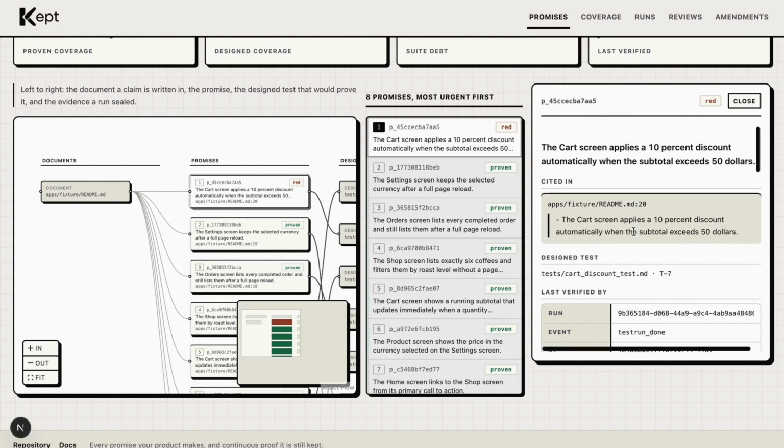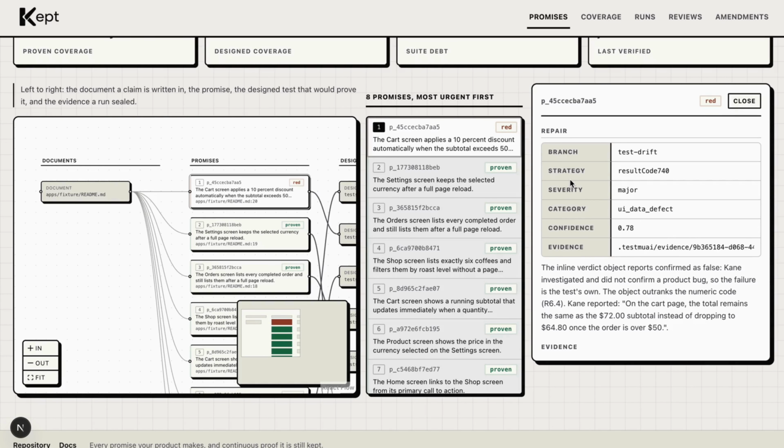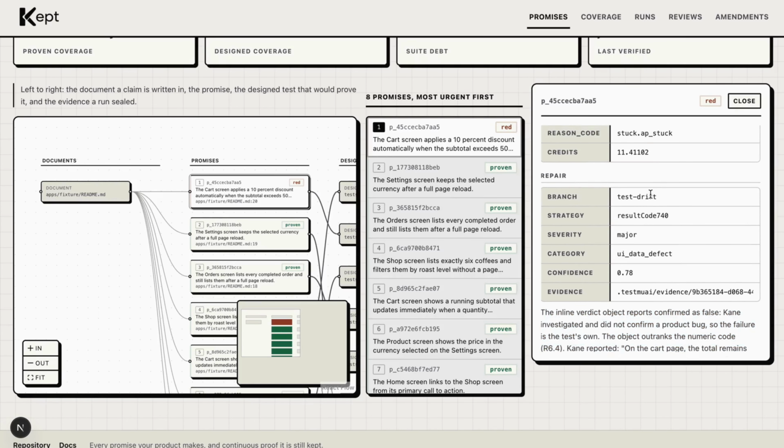So let me go back to this and let me go to the repair part, right? So now you can actually see what Kane reported. So right here, the cart showed $72 and kept it at 72 instead of reducing it to $64.80. So this is a completely accurate description, right, of a discount that does not exist. So if I go a little bit above, you can see right here, this is what Kane's verdict on it was. It was a test drift, as you can see here. It's a test drift. The test is badly written, and it gave it 78%, 0.78.